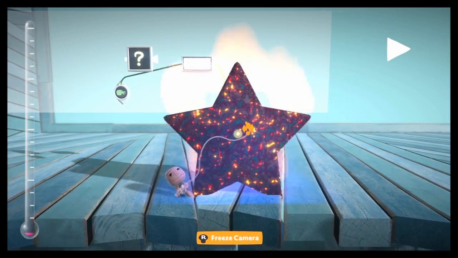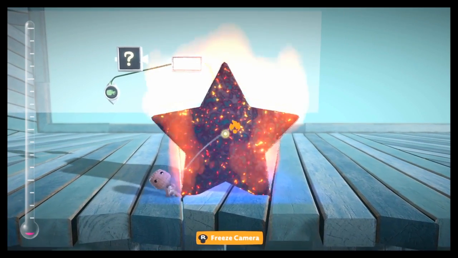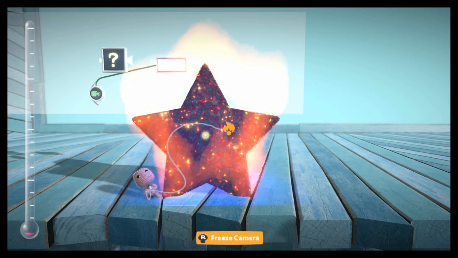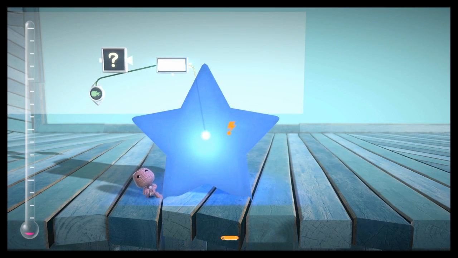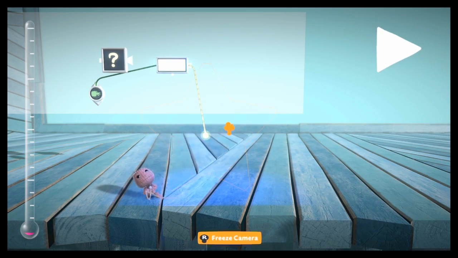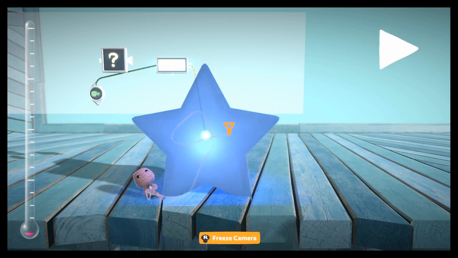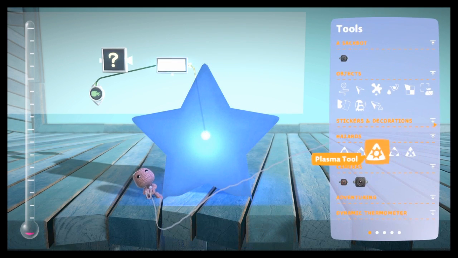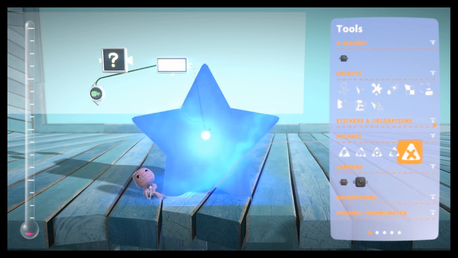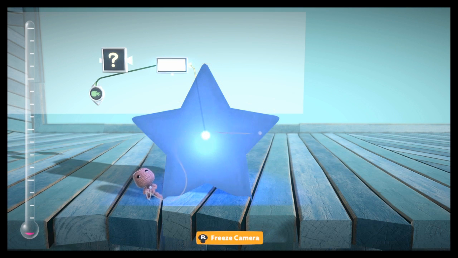Flame tool makes it just hot. You click it once to make it hot, click it again to put it away. Same thing with electricity. Everything is the same. And this one, when you actually have something on it, you can use this tool, the unlethalizer, whatever it's called. You just do that to turn it off.